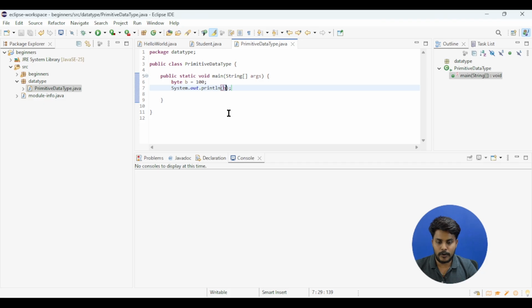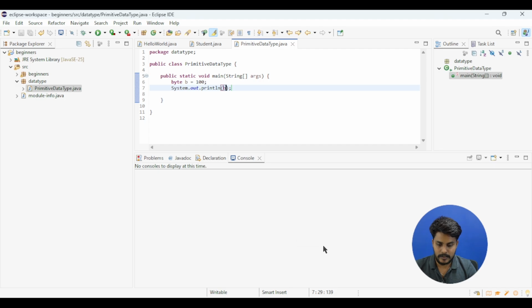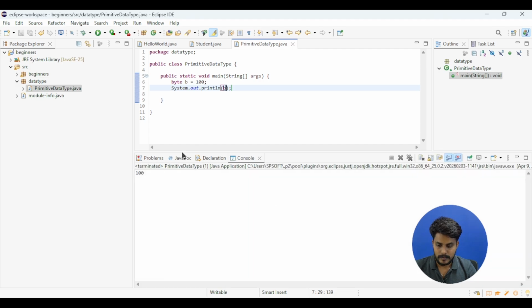Press Ctrl S or you can see the save option here. Click on this. Now right-click. Here you can see Run As Java Application. Now you can see 100 is printed here. So this is about byte. Byte is the smallest integer data type. It ranges from -128 to 127.